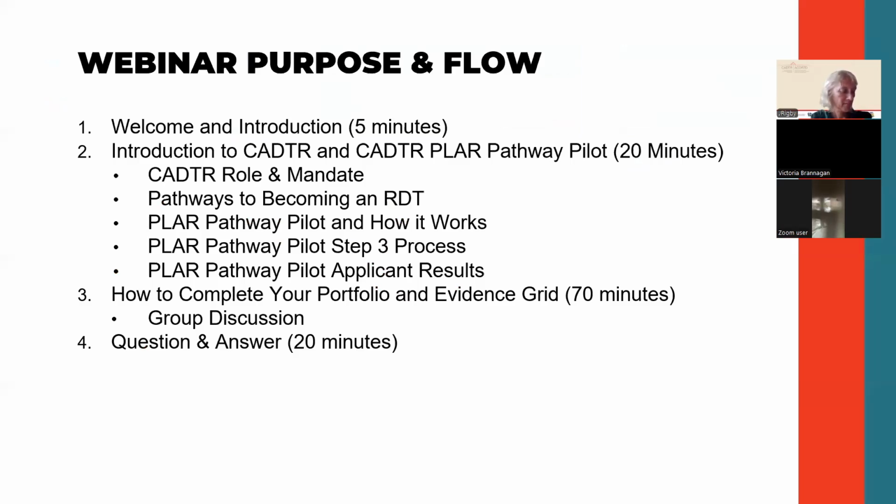Before we start with introductions, let me quickly walk you through today's agenda. We will begin with welcome and introductions, about 5 minutes. Next, we will cover an introduction to CADTR, the PLAR pathway pilot and how it works, the pilot process, and the PLAR pathway pilot applicant results for about 20 minutes. Then we will move to an orientation to step 3, how to complete your portfolio and evidence grid. We will spend about 70 minutes on this item.